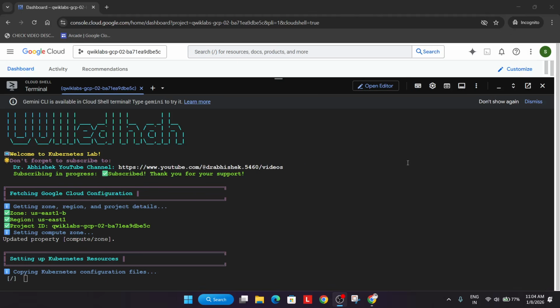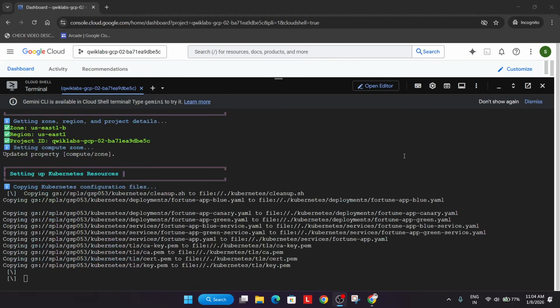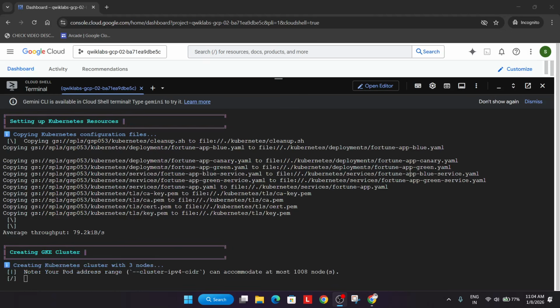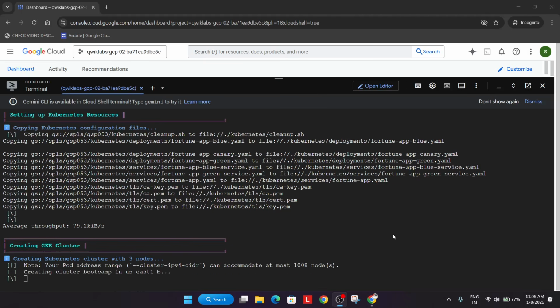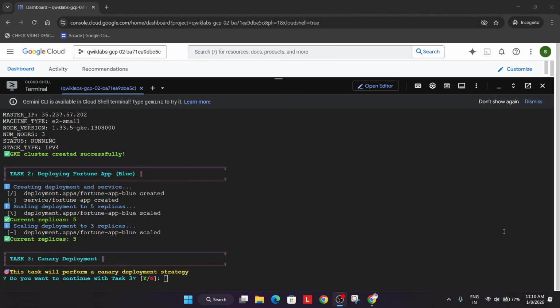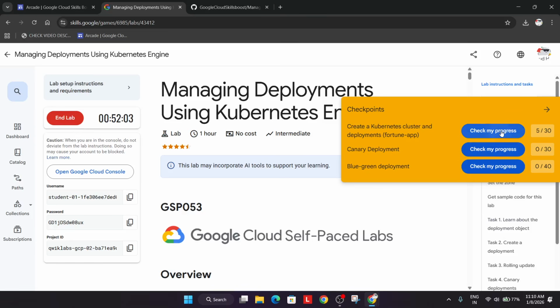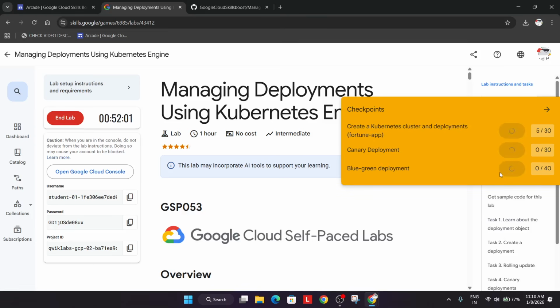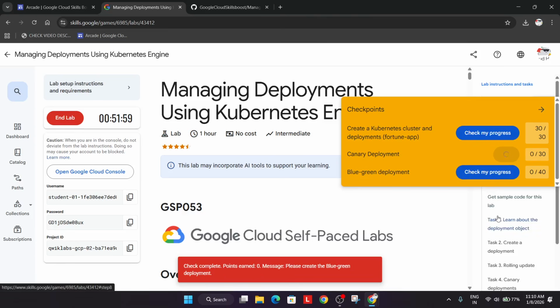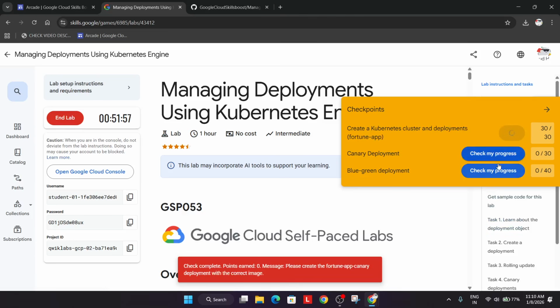You can clearly see it has just fetched the project ID, the region, zone. Now it's creating a GKE cluster, that is Google Kubernetes Engine cluster. Now once you see like this, you have to come to the lab instruction and simply check the score. So for task number 1, we got the score.